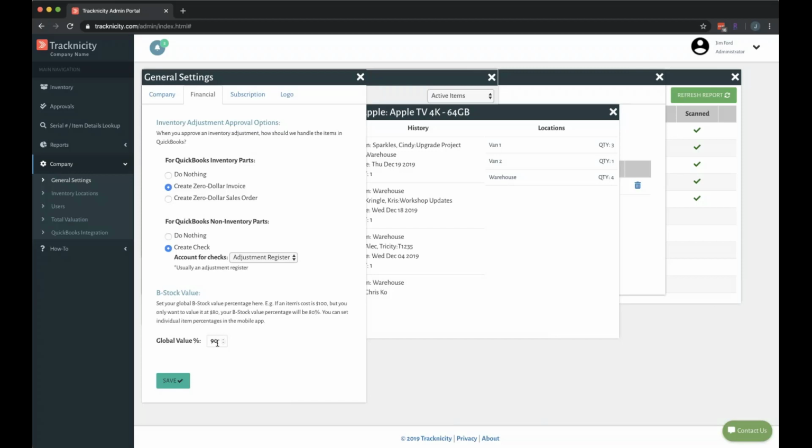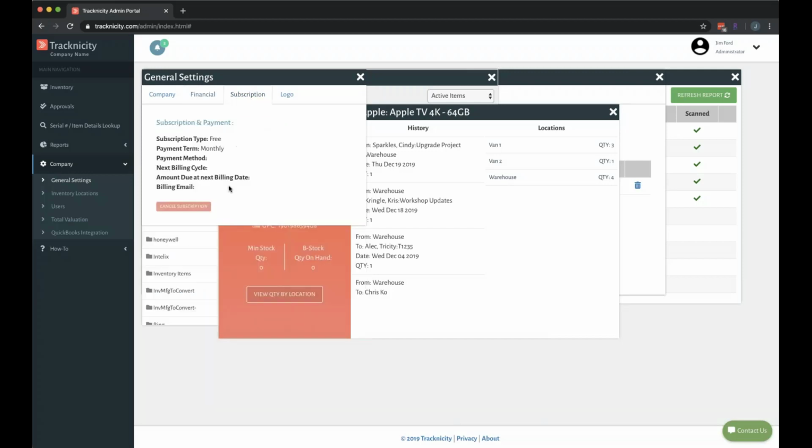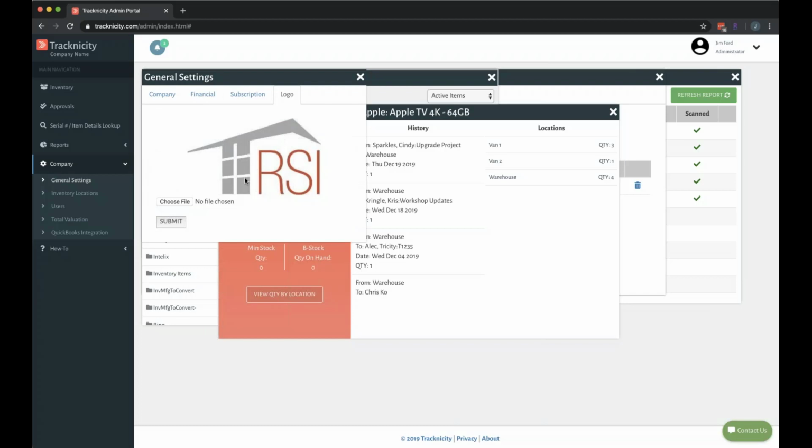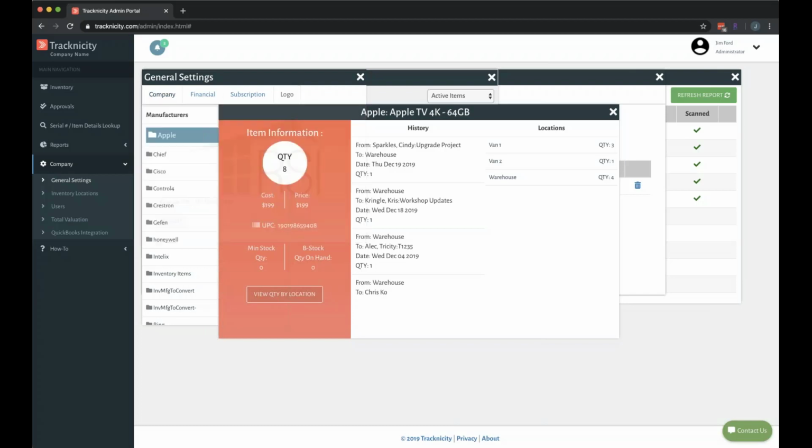This is also where you set your global value for your B-stock items. So in this case, and there's a good example here, if you want to carry it at 80%, you would just set this to 80. We've got this one set at 90. You can override that. So if you want to track it at 90, but like I said, on a particular one, you're going to say, I want to assign 50% value to that, you can go and do that. This is where you manage your Tracknicity subscription, and this is where you put your logo that shows up on the app for all of your users.